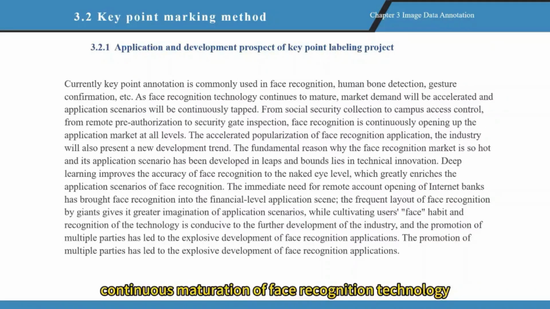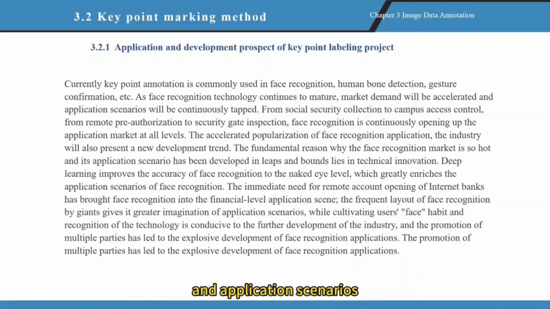With the continuous maturation of face recognition technology, market demand is accelerating, and application scenarios are being continuously explored. Face recognition is expanding its application market at all levels, from social security collection to campus access control, and from remote pre-authorization to security gate inspection. The rapid popularization of face recognition applications is bringing new development trends to the industry. The booming face recognition market and its expanding application scenarios are mainly due to technical innovation. Deep learning has improved the accuracy of face recognition to a near naked eye level, enriching its application scenarios.